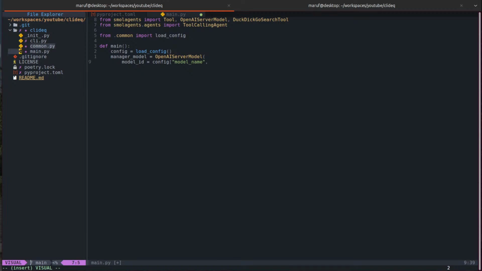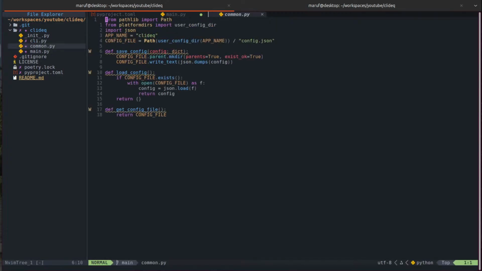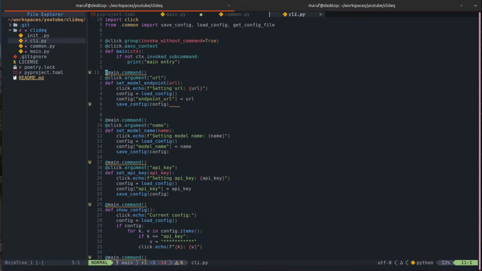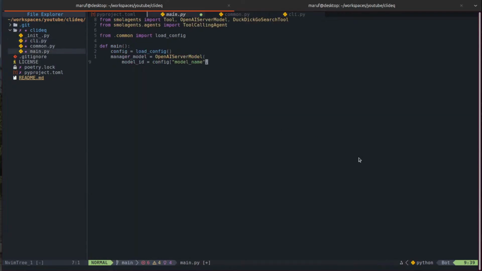Where is that file? Not that one. I think it's in the CLI. Okay, so yeah, this is model name, API key, and endpoint URL. These three. All right, model name, and that is model ID.